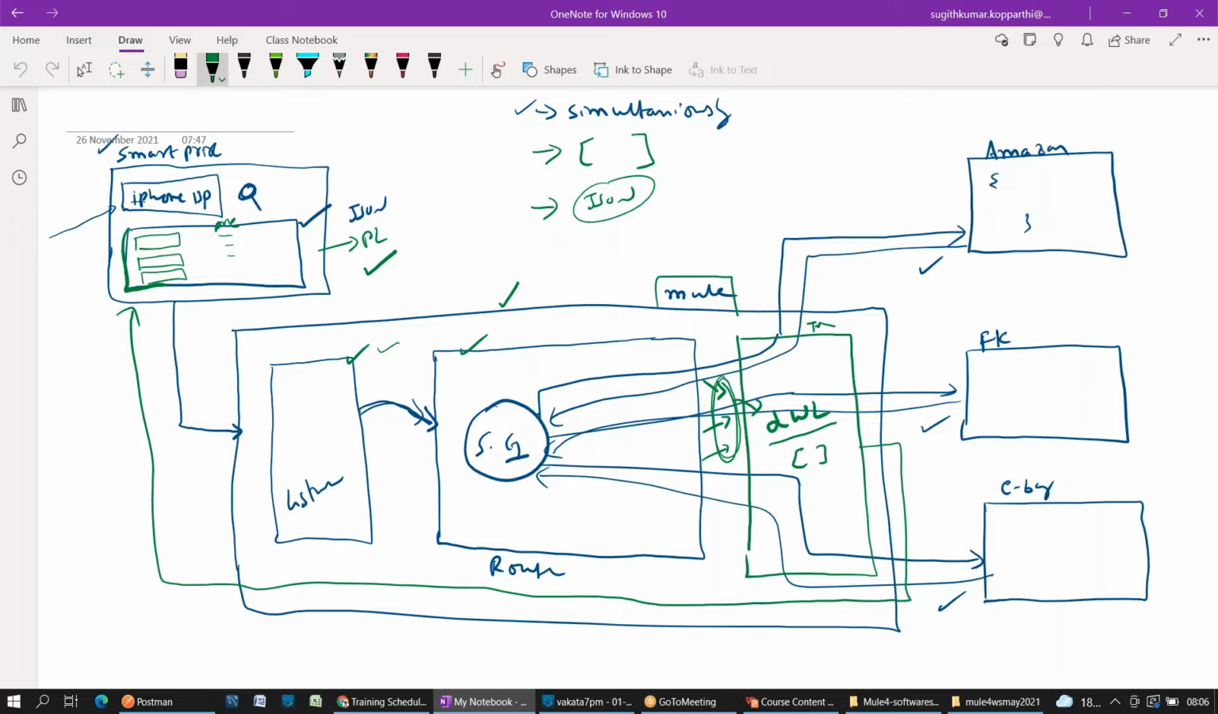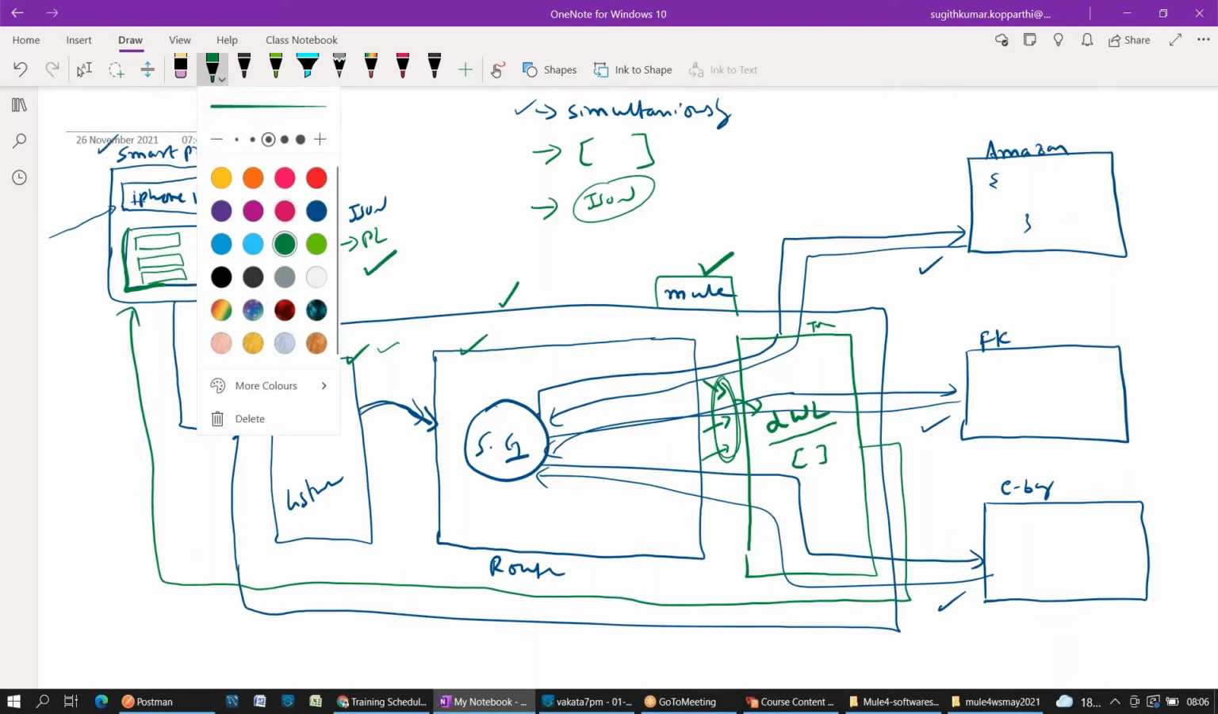Guys, everyone understood? Even a person from a non-IT background is able to understand where we stand as a Mule developer in a particular project, right? And one point is missing here. Can anyone identify?